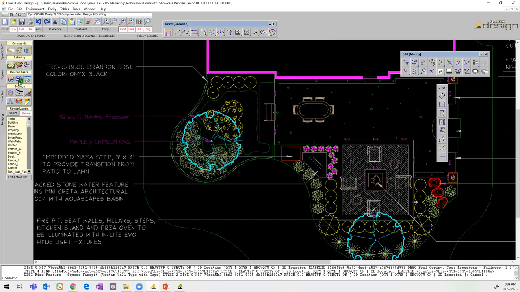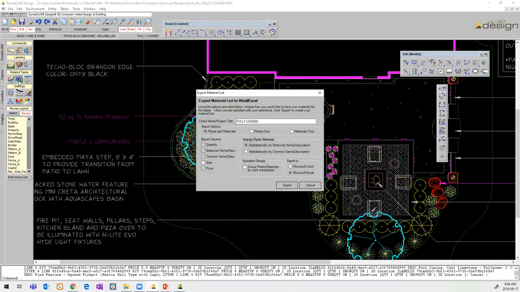You can export your plant and material list directly to Word or Excel. You can export your plant columns by quantity, botanical name, common name, size, and price. Sort them alphabetically. You can group plants and materials by work order and phase, and then choose whether it's going to Microsoft Excel or Word.